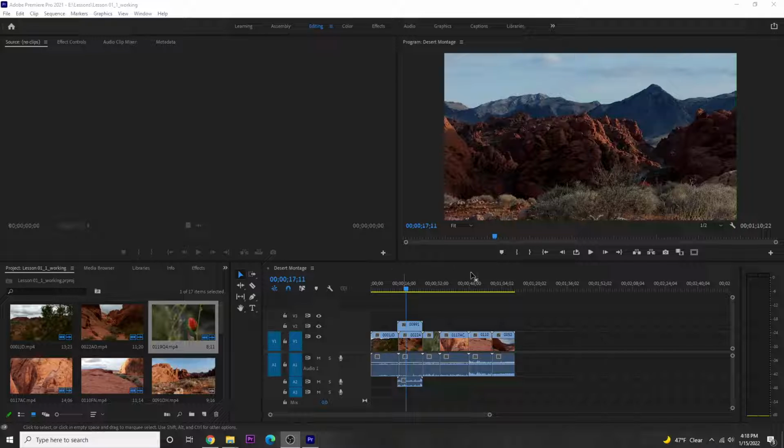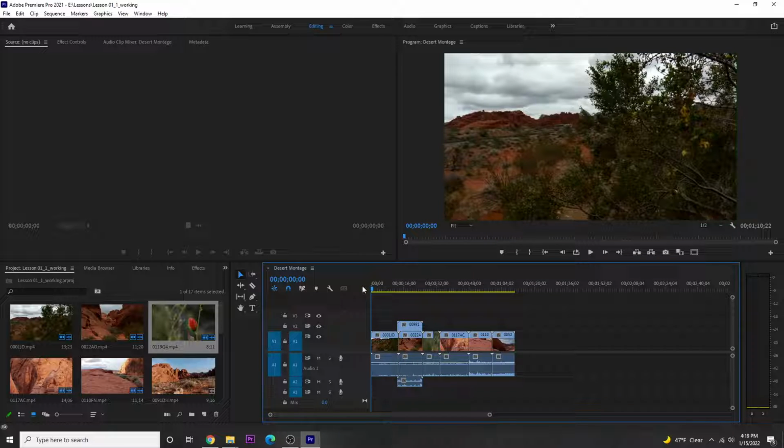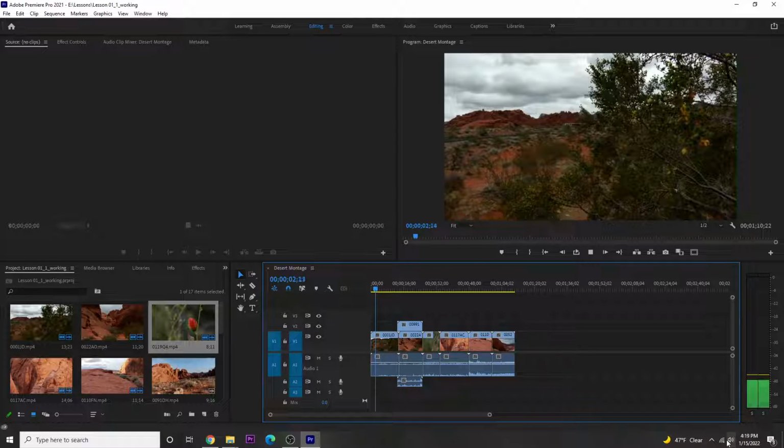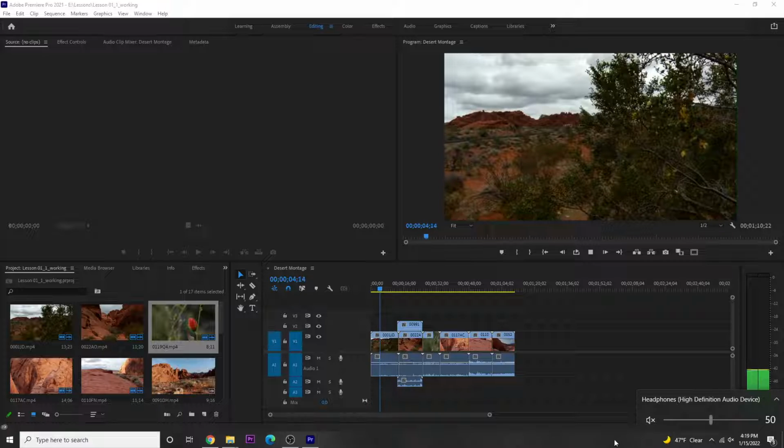So again, this is our timeline. This little blue guy is called our playhead. You can drag this all the way over to the far left, and then if you hit spacebar on your keyboard, it's actually going to play through all these videos.